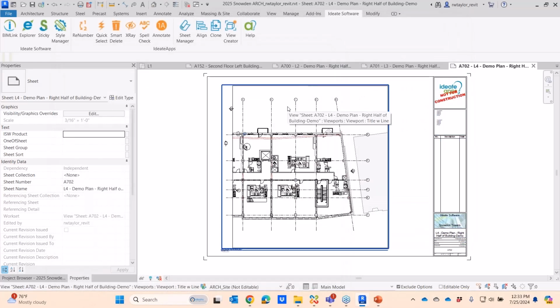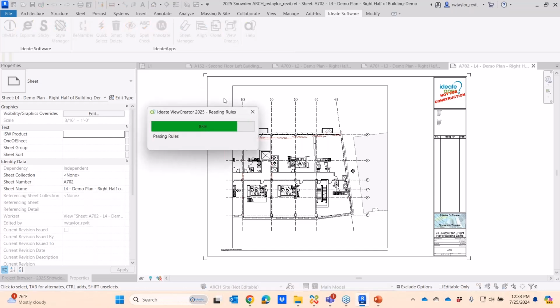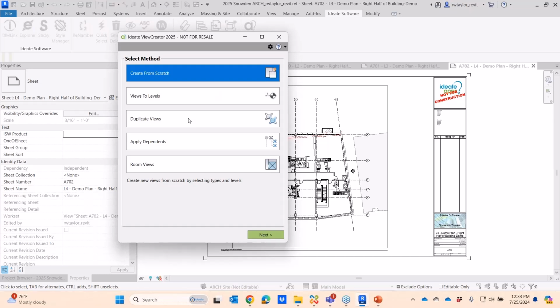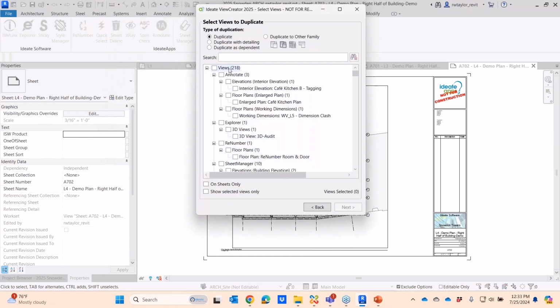Okay, now one of the things I didn't really talk about too much were the rules. So if you come over here to Ideate View Creator, and let's say that we want to duplicate views, and we say next. We can duplicate to a different family. So I can say I want to start with floor plans, but duplicate it to a structural plan as an example. Or I could just say I want to duplicate with detailing.